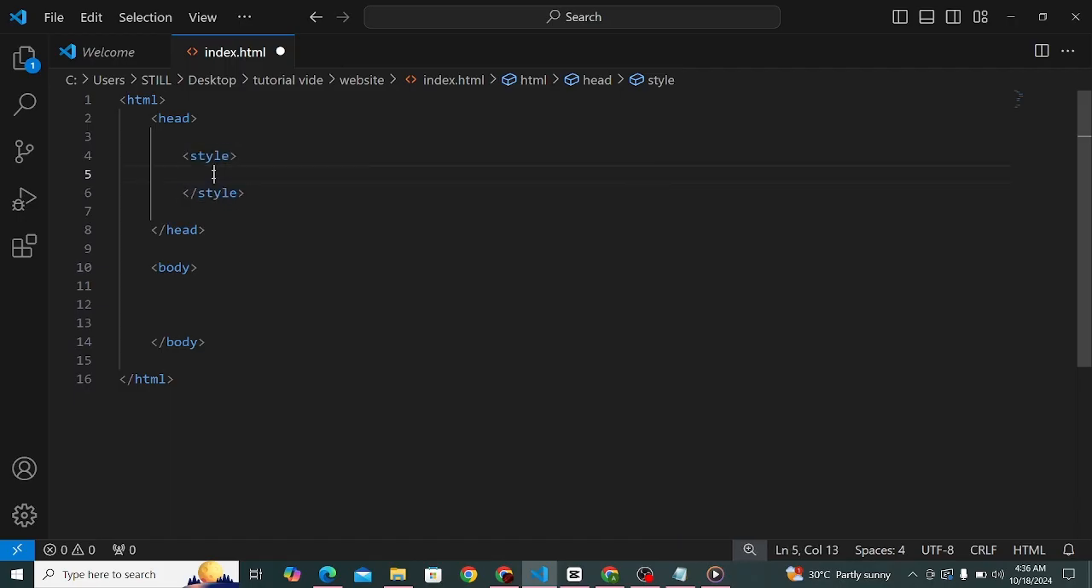Now, in between the opening and closing tag of the style sheet, let's select a specific element. So we want to select the body tag. You just type body, then give a space, then curly braces. Then in between the curly braces, you need to implement two things: first of all, the property, and also the value.